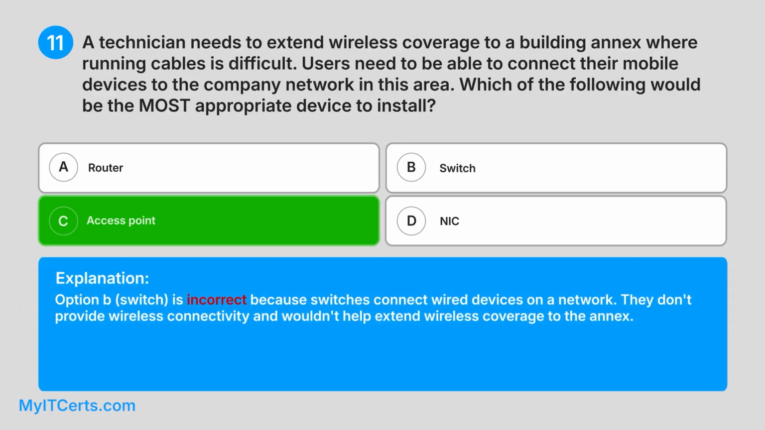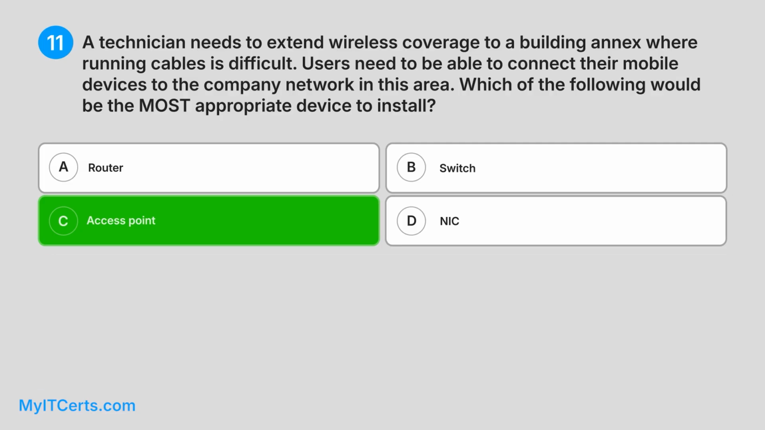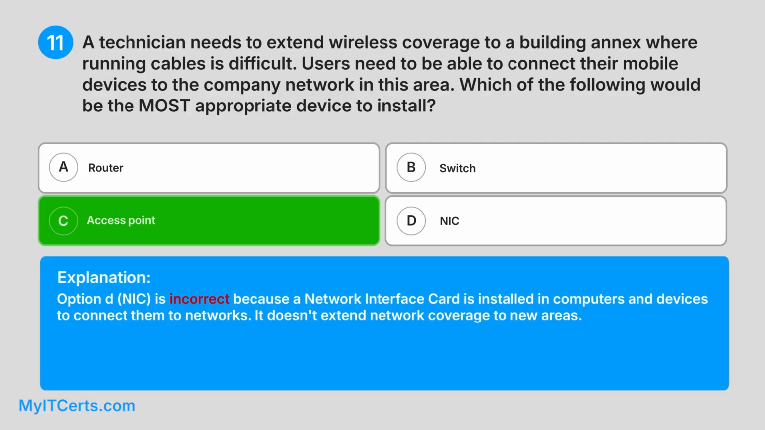Option B is incorrect because switches connect wired devices on a network. They don't provide wireless connectivity and wouldn't help extend wireless coverage to the annex. Option D is incorrect because a network interface card is installed in computers and devices to connect them to networks. It doesn't extend network coverage to new areas.